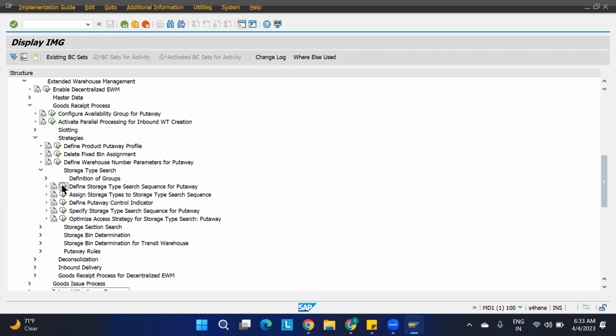So, define storage type search sequence. I'll go here. Okay, it is fine. If I leave it for 1 minute, it is also moving. I don't, because I connected with my mobile. That is the issue.